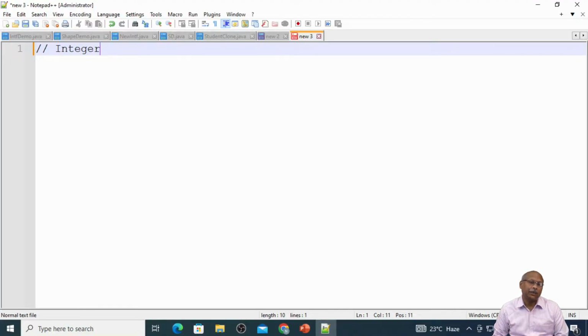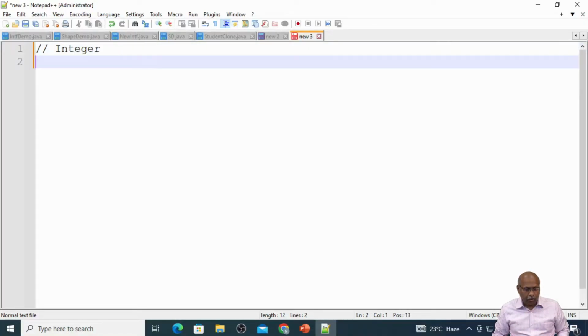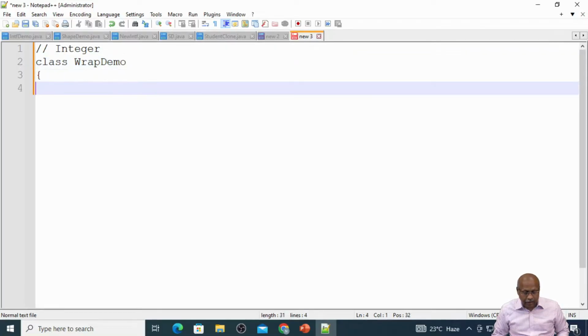And this Integer class belongs to the java.lang package. Now let us show a small demo: class WrapDemo. This is my class, because whenever you want to write a program in Java, it always starts with a class. Let me write my static method.